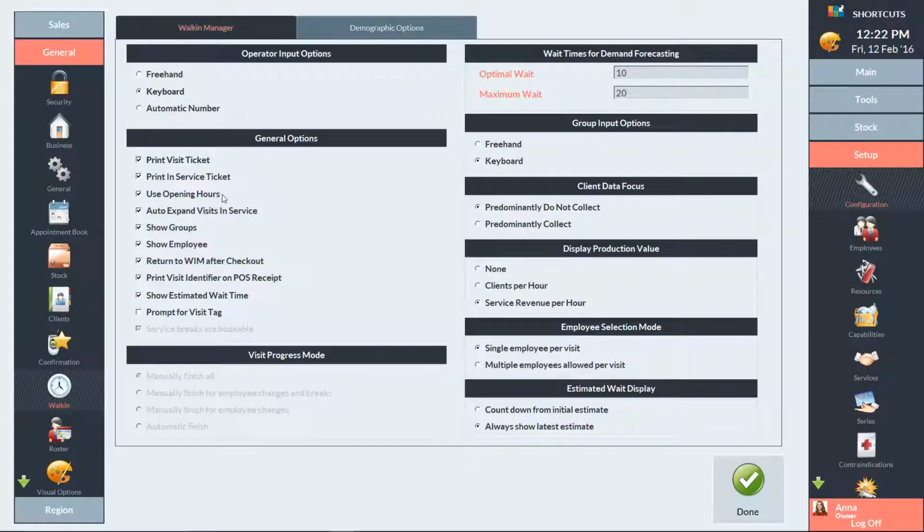If you have Use Opening Hours ticked, the walk-in manager will take into account which employees are scheduled to be working and whether they're clocked on or clocked off. Employees who are clocked on or due to start a shift will be automatically added to the walk-in manager. If this option is left unticked, only clocked on employees will be added automatically.